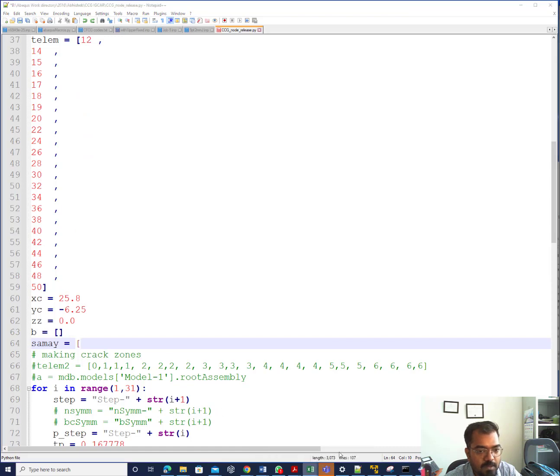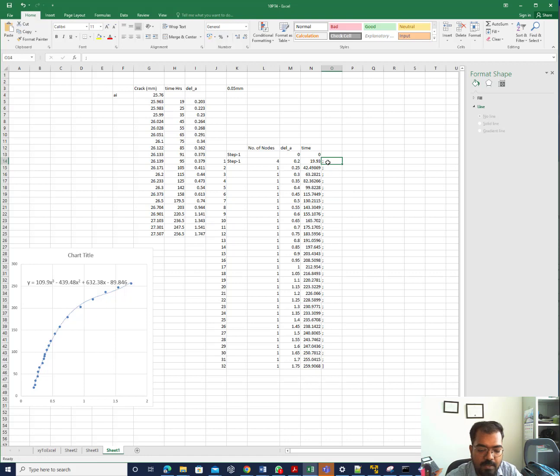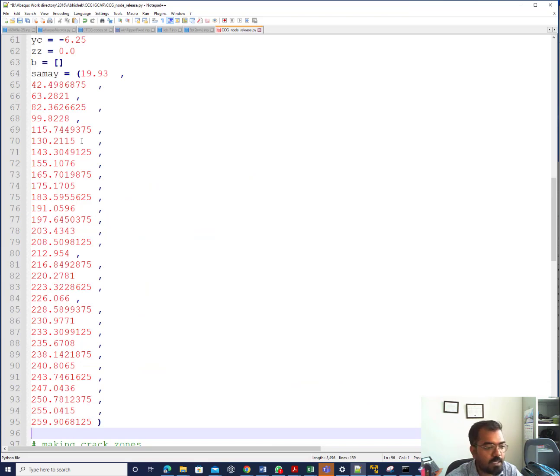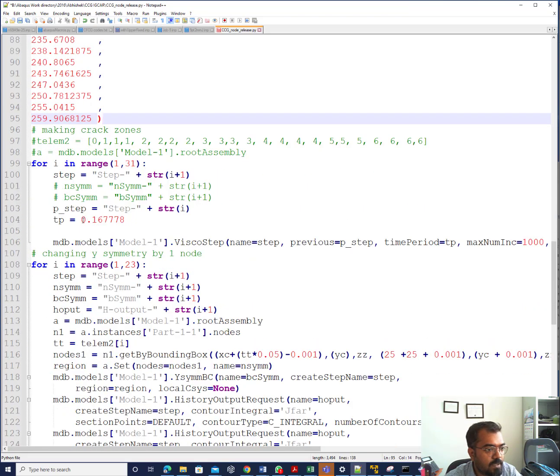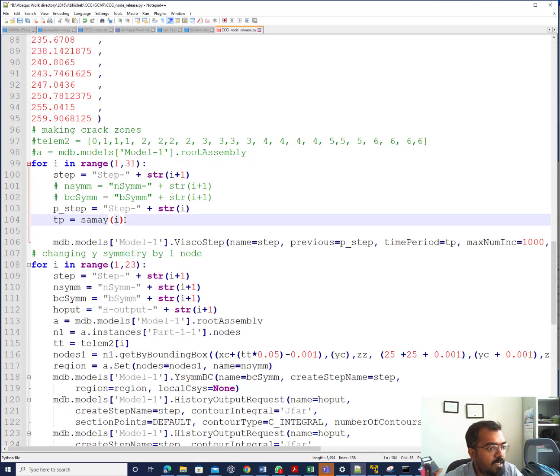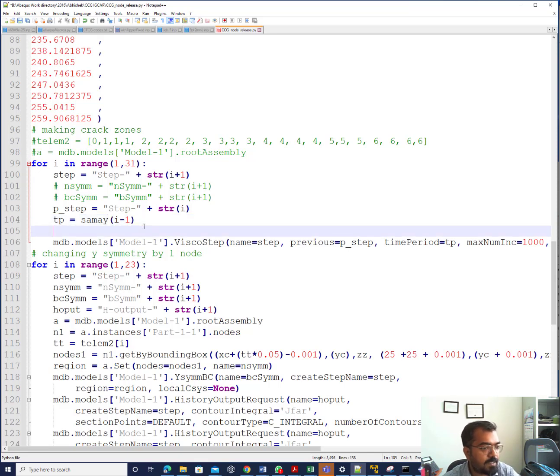It cannot be colon because it's not MATLAB, so we have to put comma here. And instead of putting a square bracket, we have to use small bracket. So I'll copy this again, and I will change here also to small bracket, Control V, and it's done. And now here I will write TP is equal to summer I. If I write that, then it will take from 1, because I is starting from 1. So I have to write I minus 1.